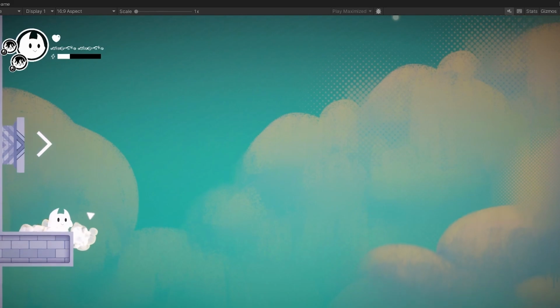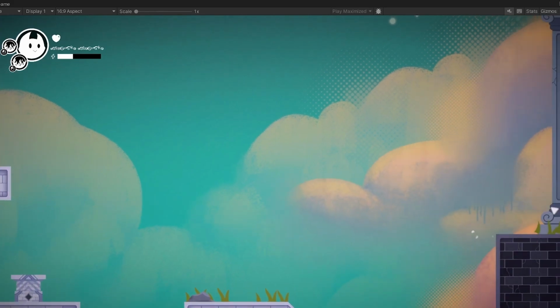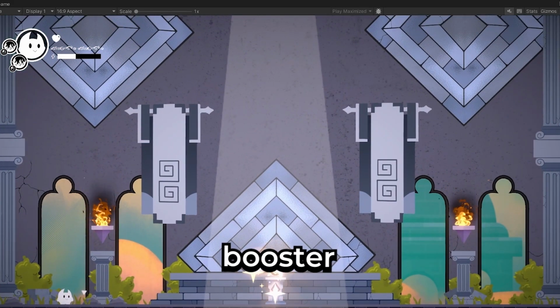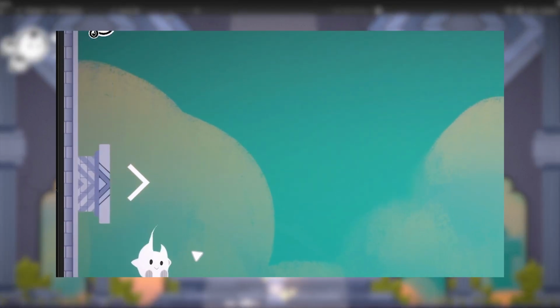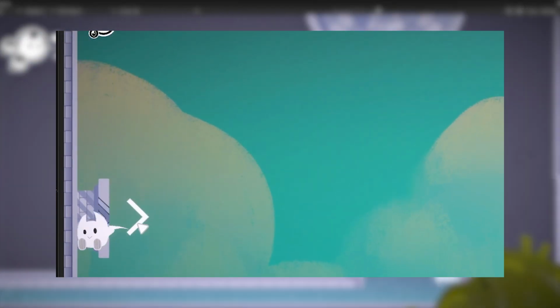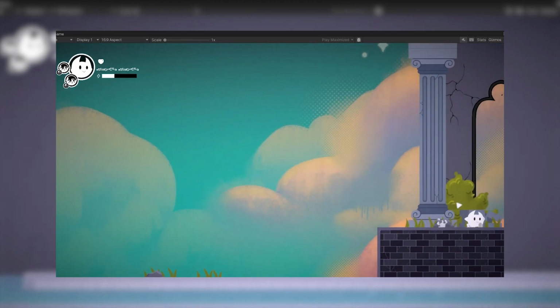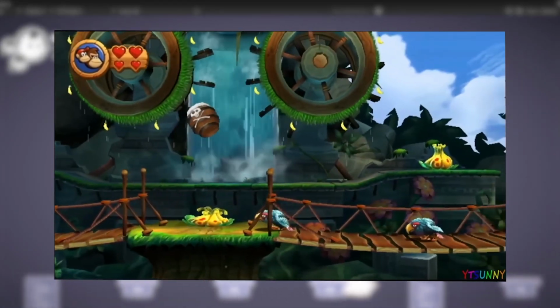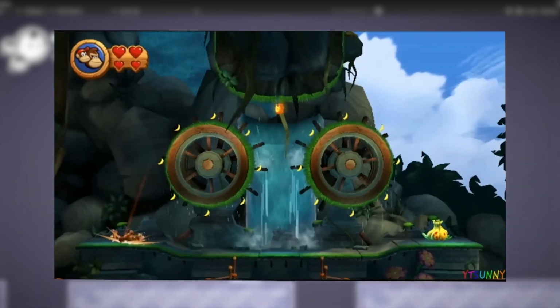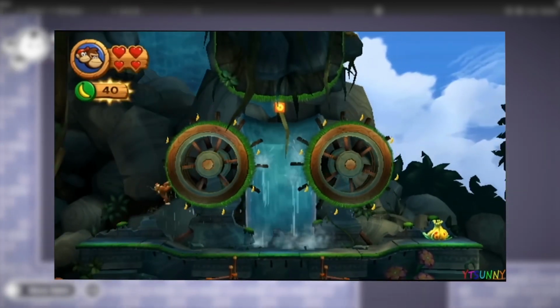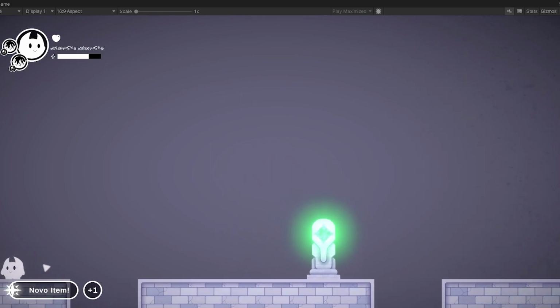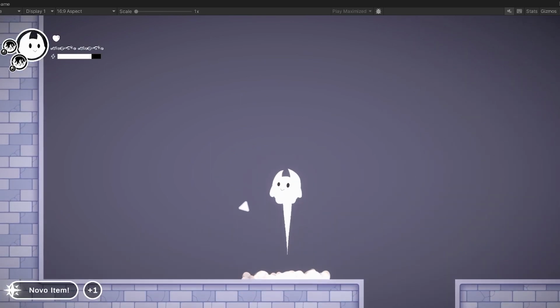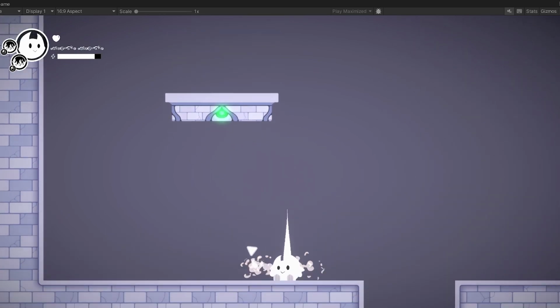Then we have one of my favorite gameplay pieces, which is the booster. This one we don't have the final graphics and animations yet, but here's how it works. The player jumps on it, and then after a quick delay, the player gets thrown towards the arrow direction. The idea here is something similar to Donkey Kong Country, for example, in which Donkey Kong can use the barrels to move to a section of the map. But in this case, it acts more like a cannon that you can use to reach certain areas of the map. And it also plays with the momentum idea.